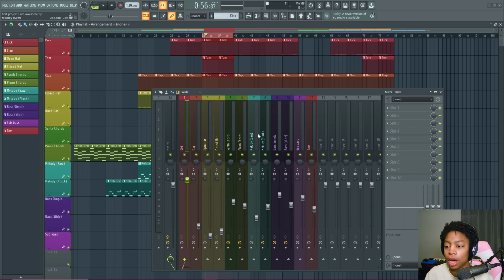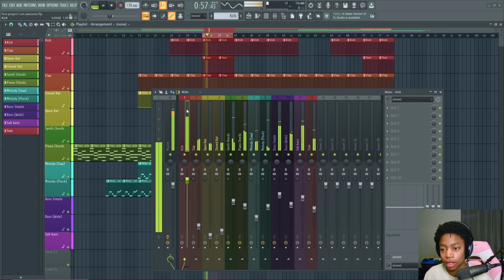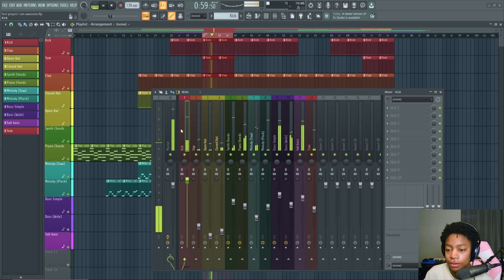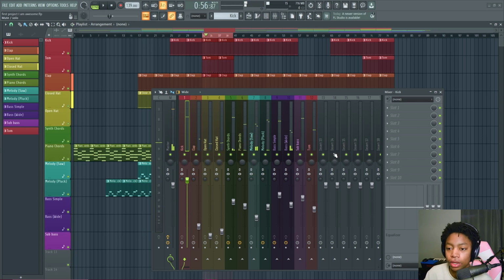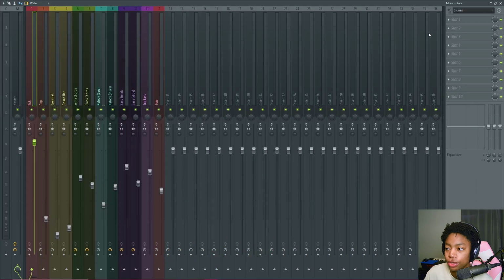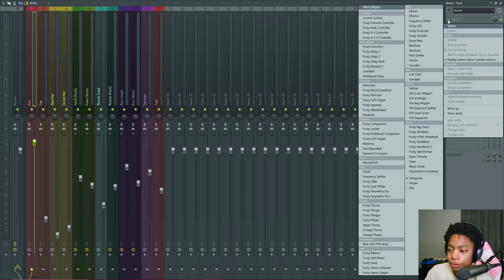Now, I like to go in a similar order here just to stay organized. I'm going to start with the kick. In order to start the EQ process, I'm going to scooch over to this side, where all of the slots are open over here. Now I'm going to click this arrow, left click it under slot 1, and then go down to Fruity Parametric EQ 2.